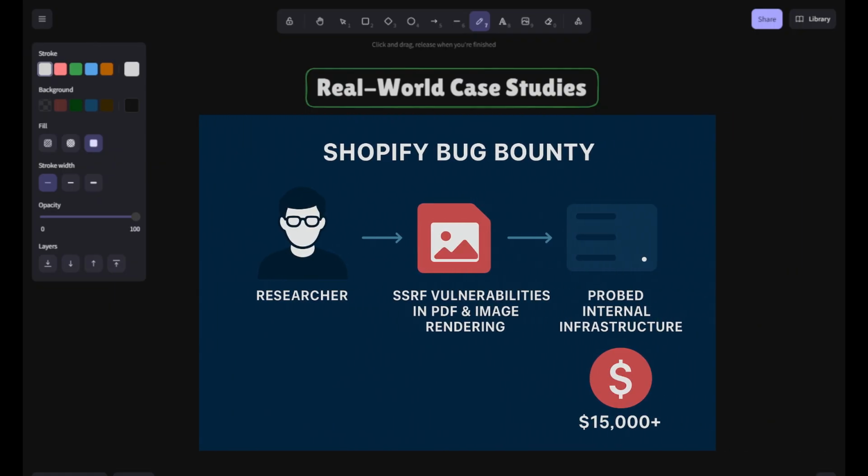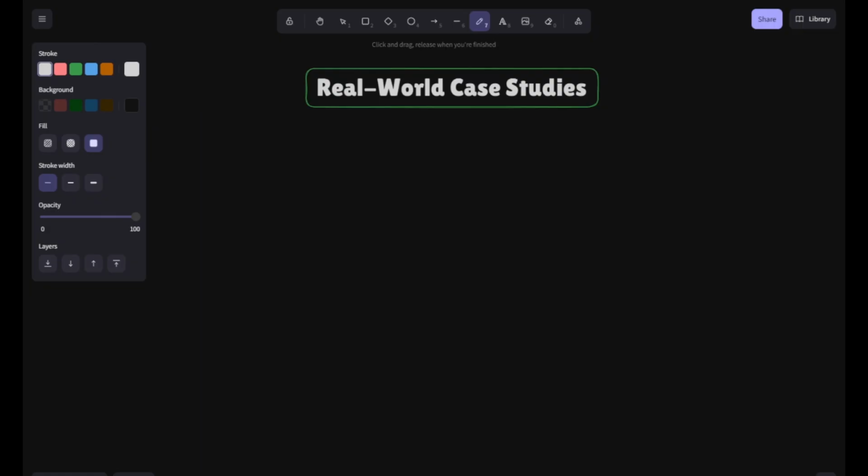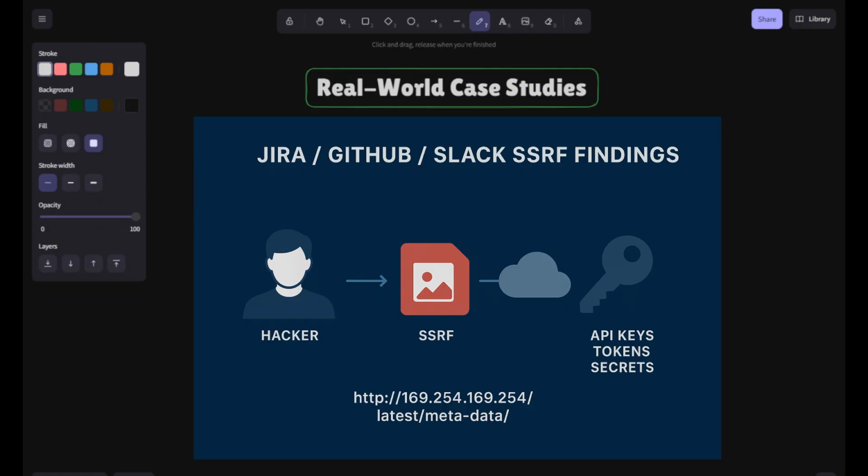Case 3, Shopify bug bounty. In Shopify, SSRF vulnerabilities were found in their PDF and image rendering features. Attackers could use them to probe internal endpoints like http://127.0.0.1 where internal services were running. Shopify paid high bounties. Some SSRF reports went up to $15,000 plus. Case 4, Jira, GitHub, Slack SSRF findings. In some cases, SSRF was used to access cloud metadata endpoints like http://169.254.169.254/latest/meta-data in AWS. From there, attackers exfiltrated API keys, tokens, and secrets.